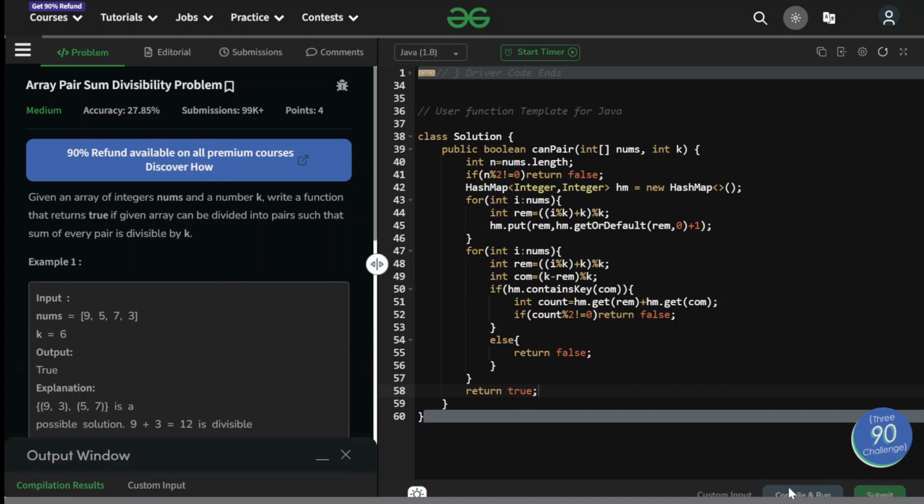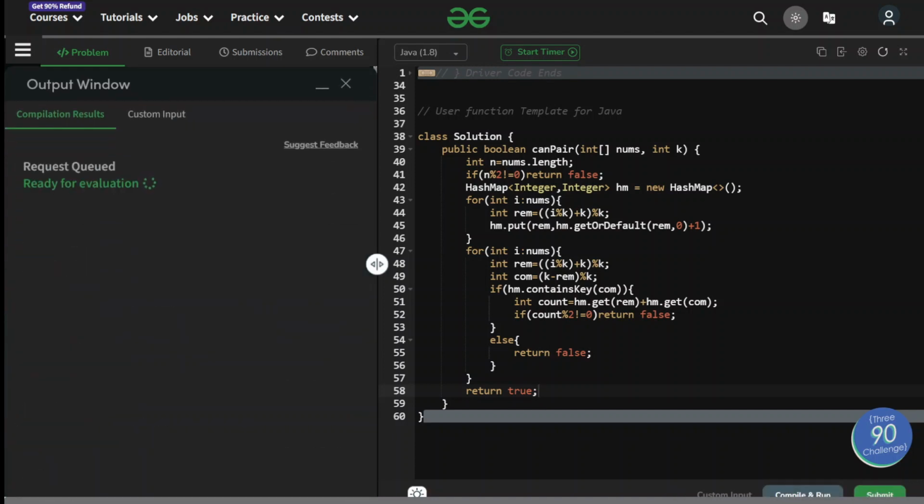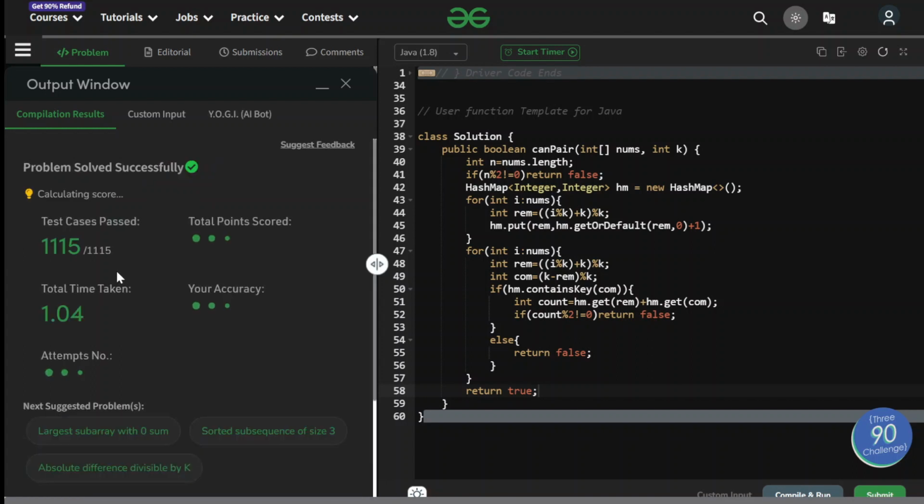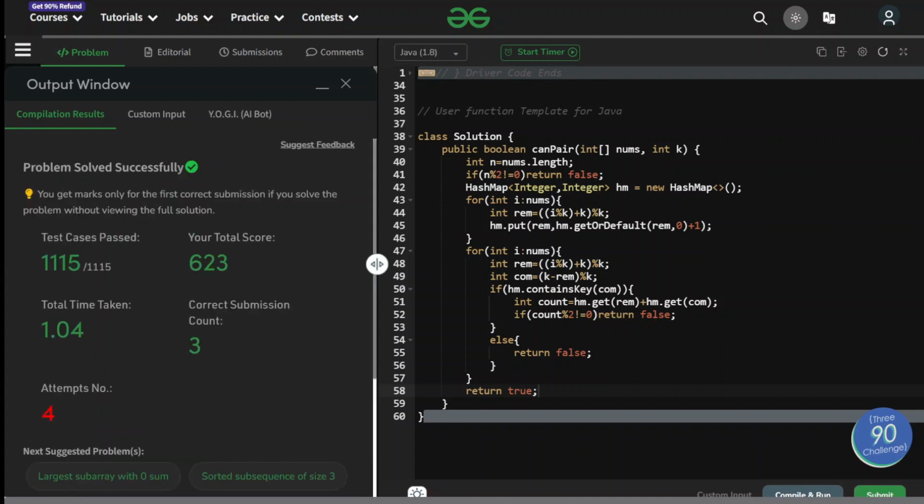Let's compile and check it. It is giving us the correct output for the first test case. Now we have to submit it. Let's see. It passes all the test cases. That's all good. See you in the next video.